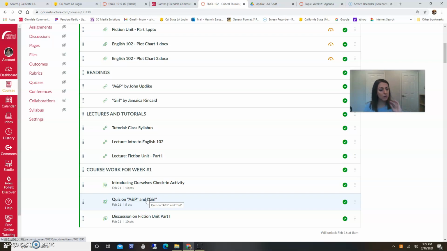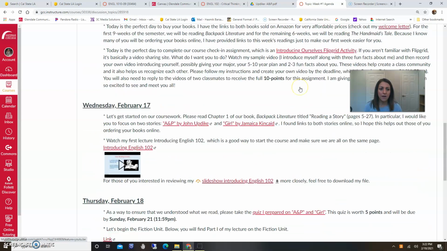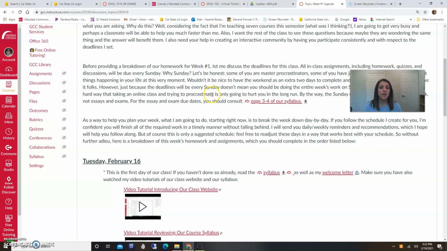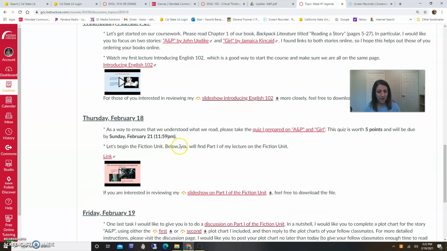So just to show you guys that if the link happens to be broken for whatever reason, you can also find the corresponding files and assignments in our module section. And it's always connected. If I titled this agenda for week number 1, then just know that the week number 1 agenda is going to go with module number 1. And that's how I have it broken down.